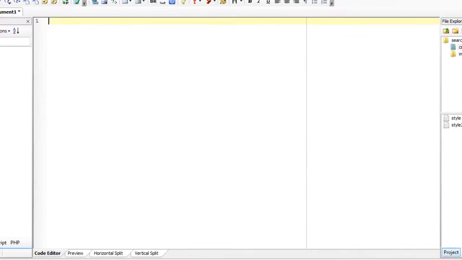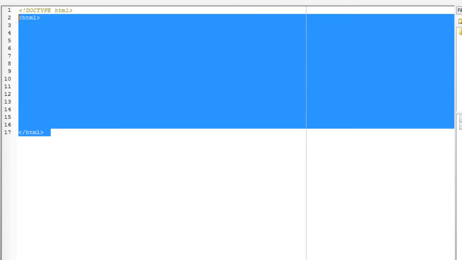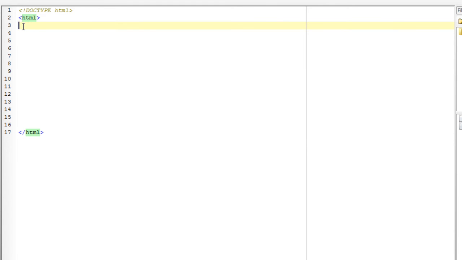So let's get started. First we're going to want to declare the doctype. So we'll put in doctype HTML. And then we're going to add the HTML tags. Now what this does, this tells the page that it is in fact an HTML page. Next we're going to add the head tag.